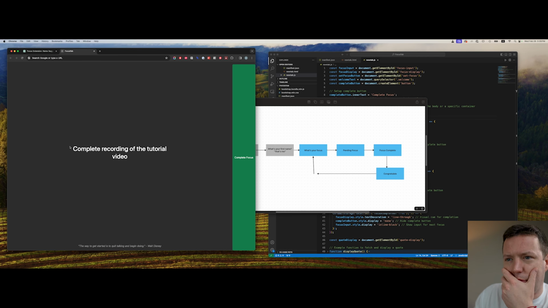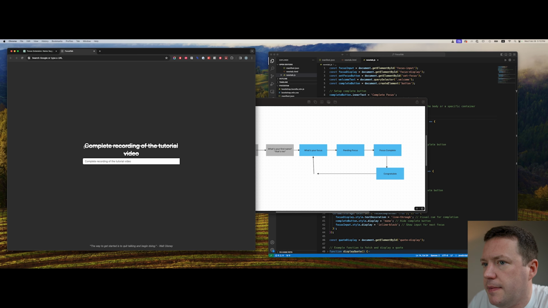And then for some reason, this doesn't look like a to-do task. I think we need a checkbox here, right? But I'm thinking about UI too much now. But anyway, we complete the recording of the tutorial video. At the moment, I'm just thinking about the programmatic flow, the functional flow, rather than the UI. So we complete the focus. This is the pending focus. We complete it. There's a done here.